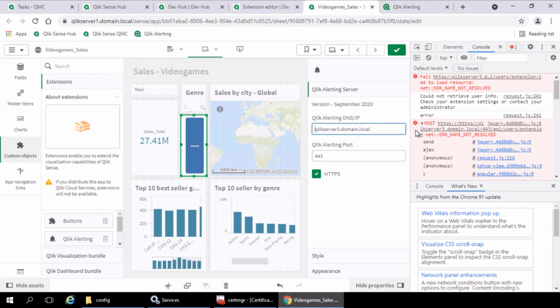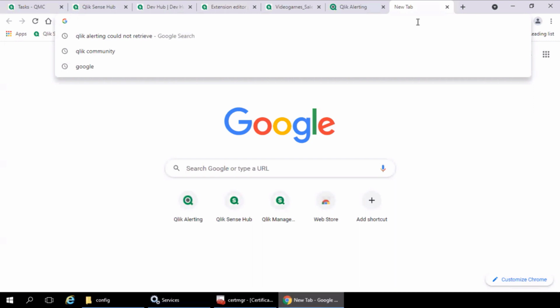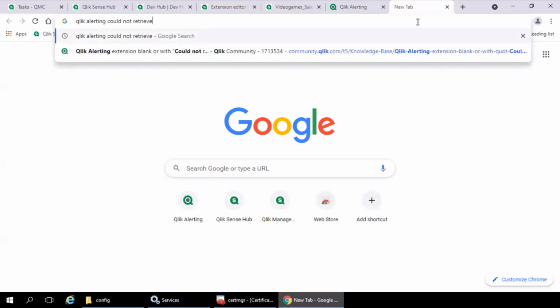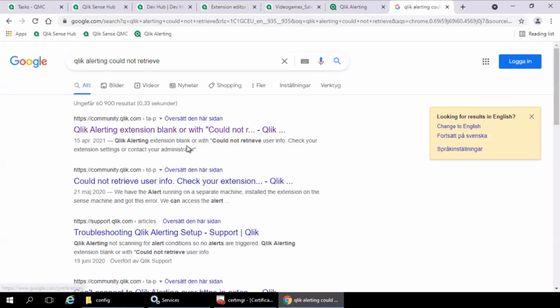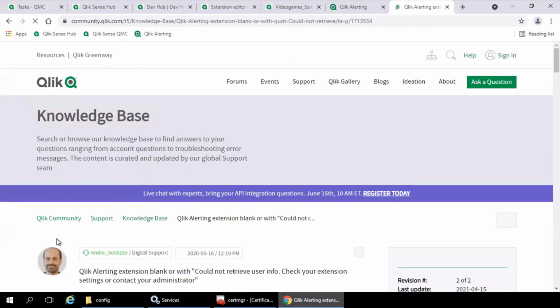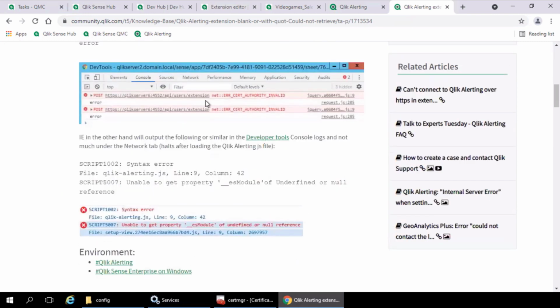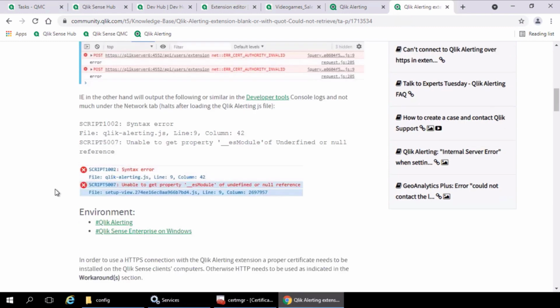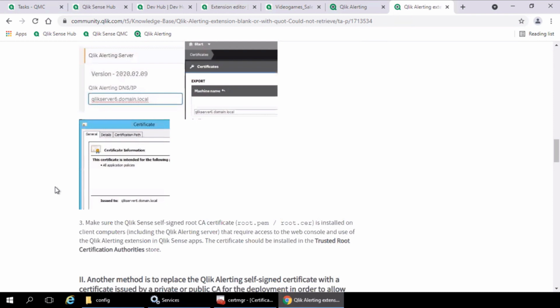So for example, the error message that we had initially when adding the alert button, how can we search for more information about that error? Yeah, exactly. So then we can go ahead to Google and just say Qlik Alerting could not retrieve, which was the error message we were getting. We can open this article and here we can find detailed information about this error and what you would see on the console tab. Yeah, I see that's an article from the support knowledge base that shows why those messages are shown and how to resolve them. That's really great.